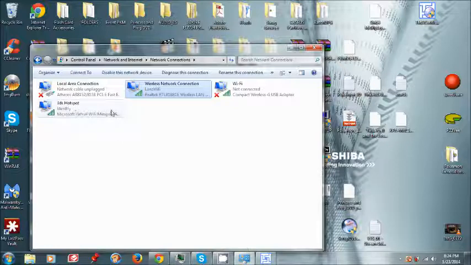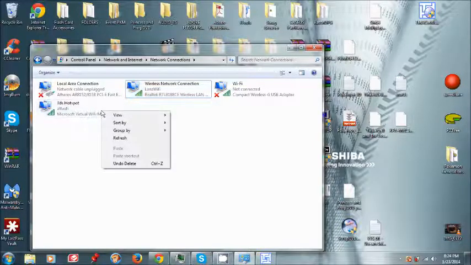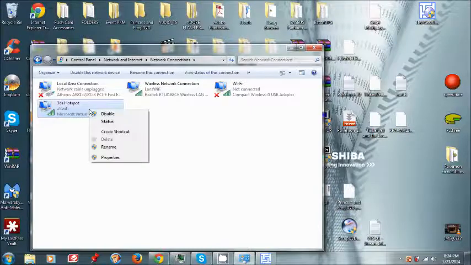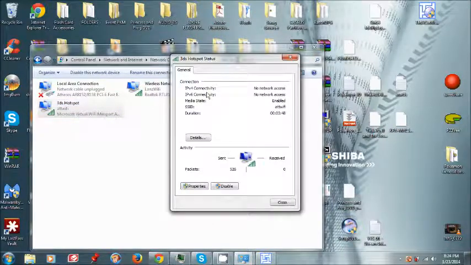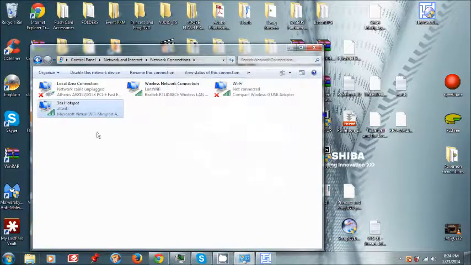Now what we want is an internet connection with the wireless network connection because they're both sharing the same connection. So it should have internet right now. Your ATT Wi-Fi should have internet. So you can right click and go to Status. Right now it says no network access. But I can easily change that later.